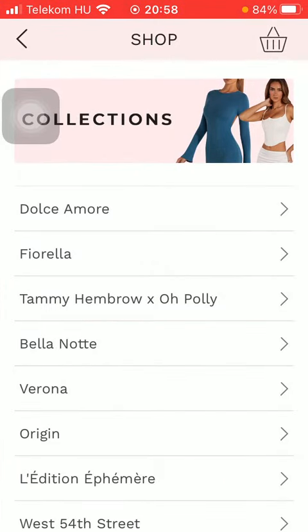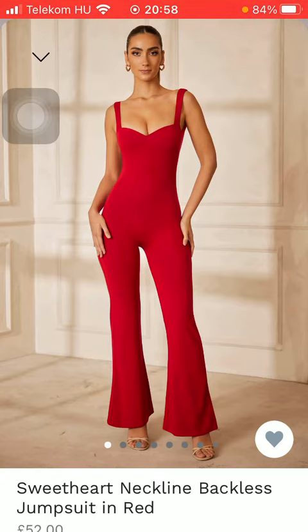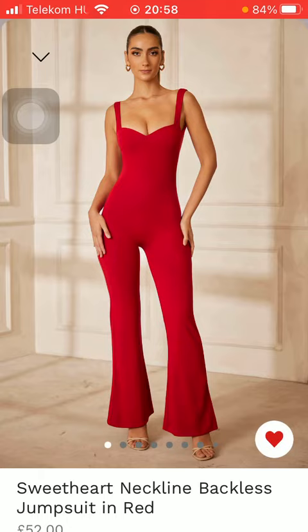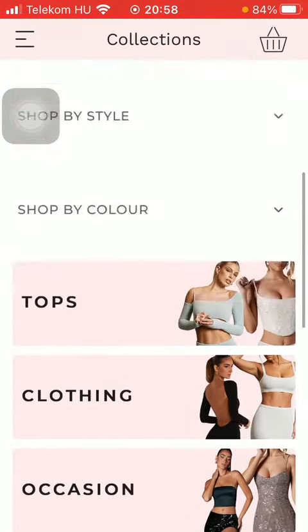So click on the relevant option, and if you have selected the item, you can find this heart icon down below on the right side corner of the screen. So tap on it, and then you should select your size and click on the save button, thereby adding it to your favorites, and you will be able to save it for later.